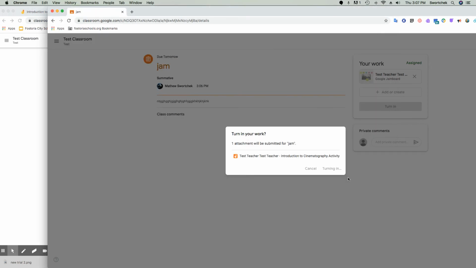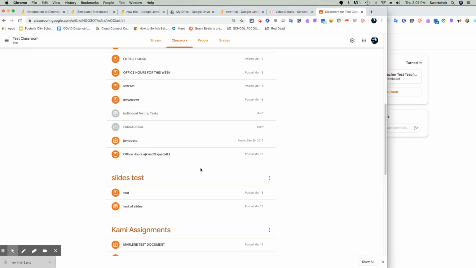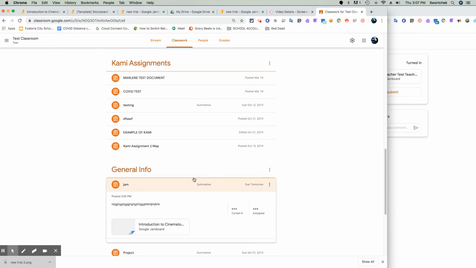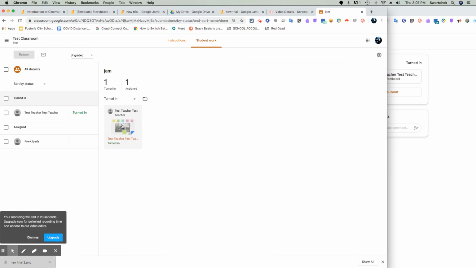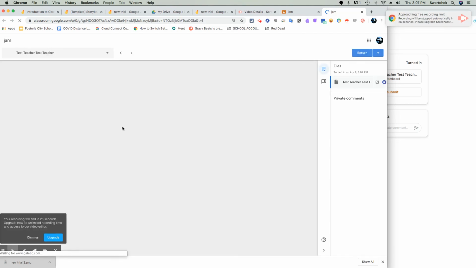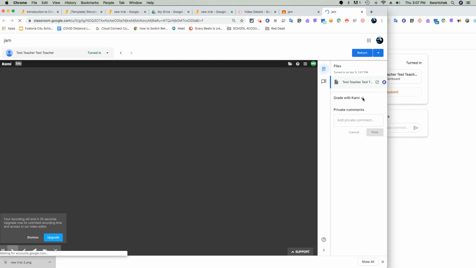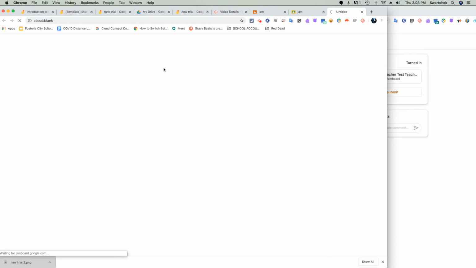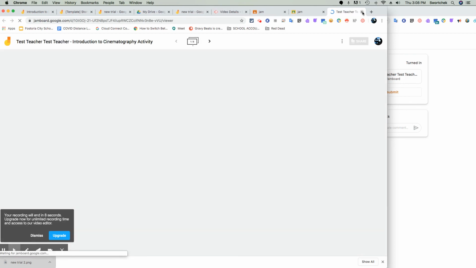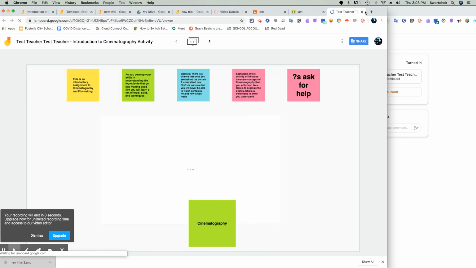As long as we don't have a network error on the teacher side, they should see one assigned, one turned in, be able to look at that, and then should be able to privately comment. Grade with Cami is on in this situation, so we could write over the top of it. But we're going to see open with Google Jamboard and be able to interact with their assignment. So that's how to assign it in Google Classroom.